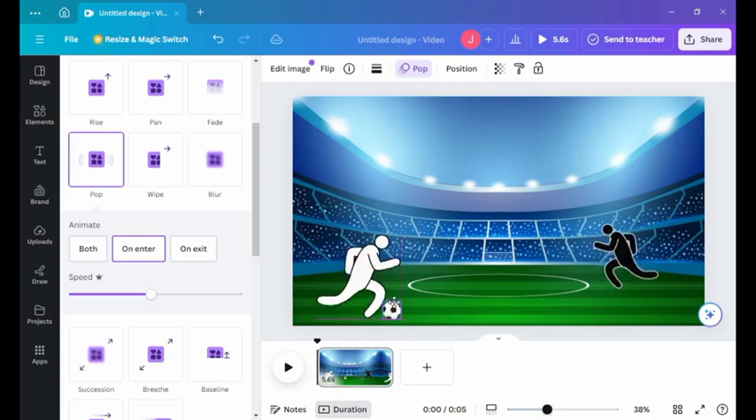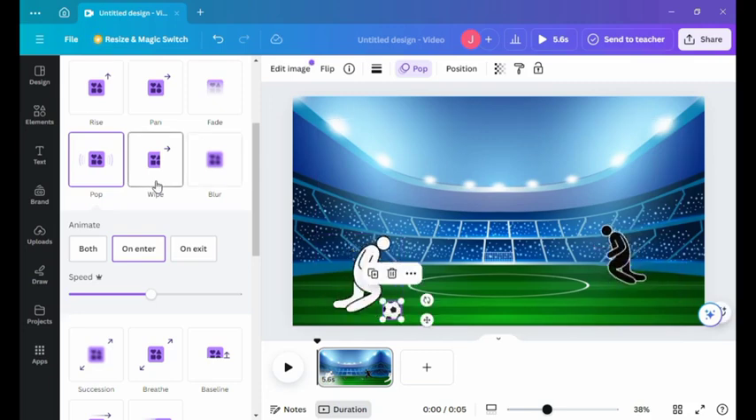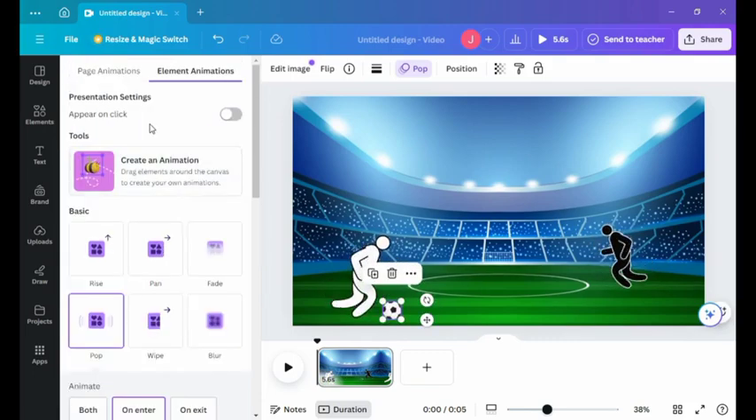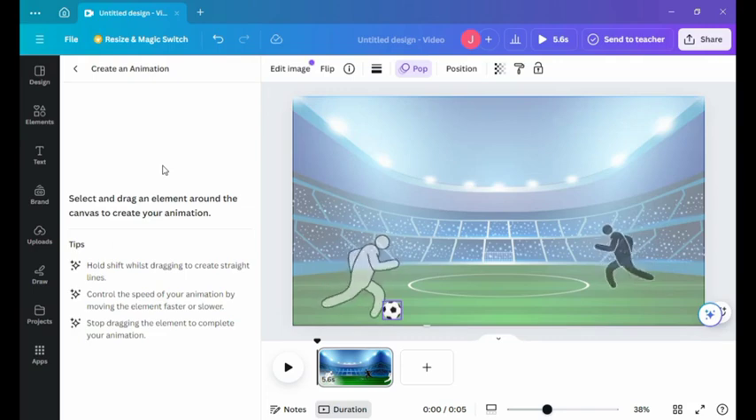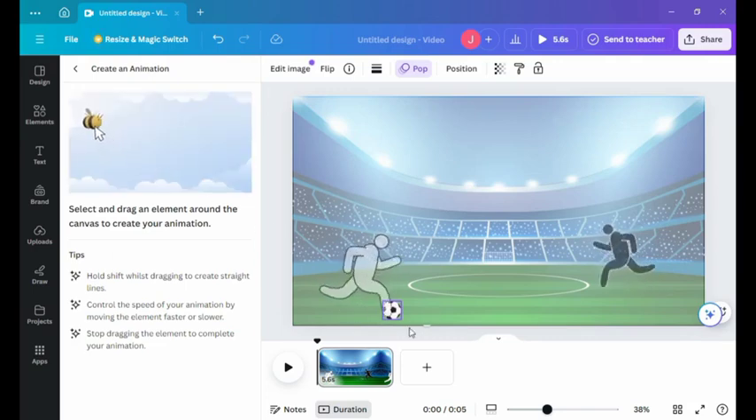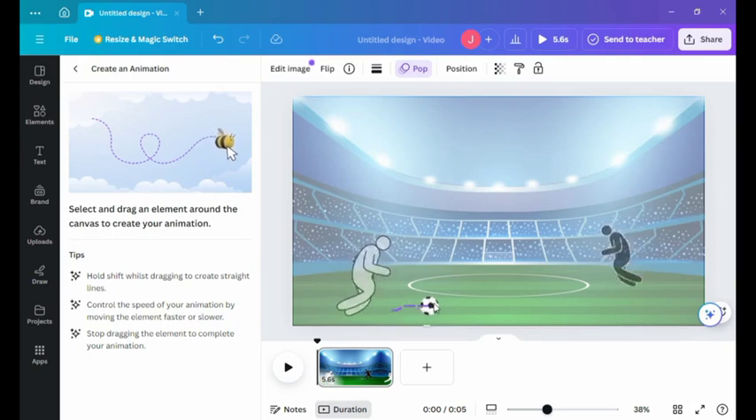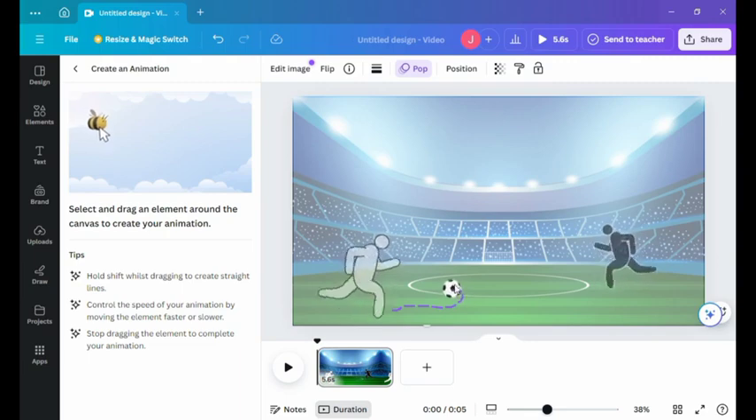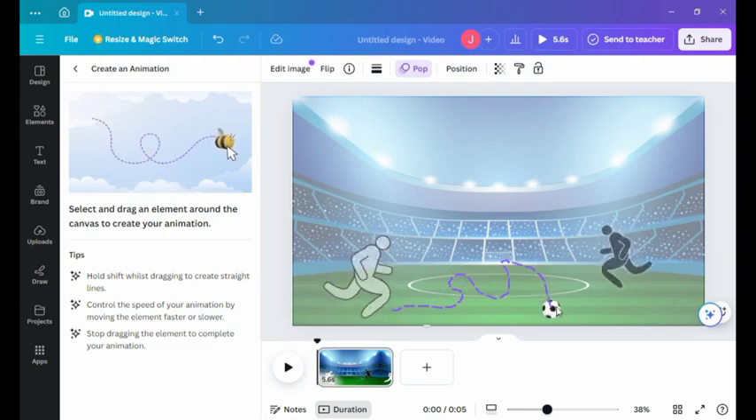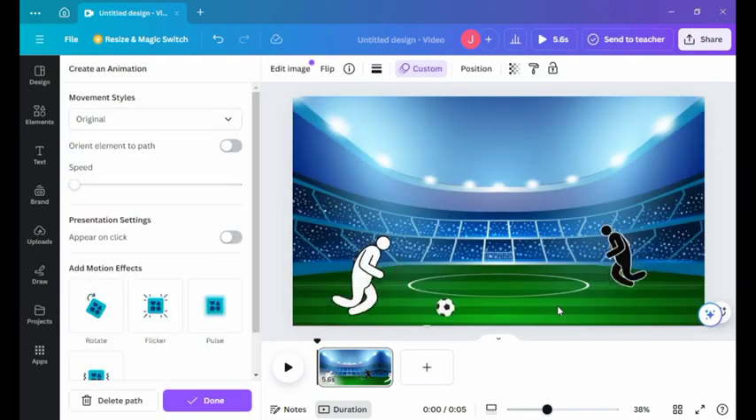And then I'll come over to create animation. I'll right click and move this. Just move it, maybe move it somewhere and then bring it here.